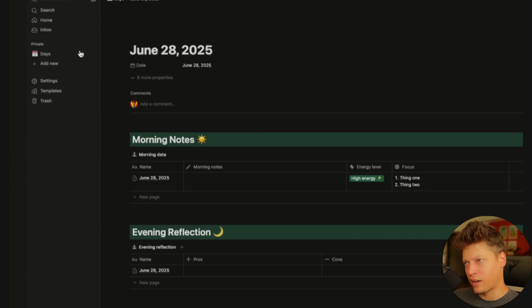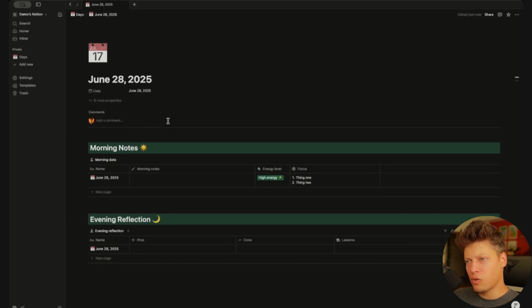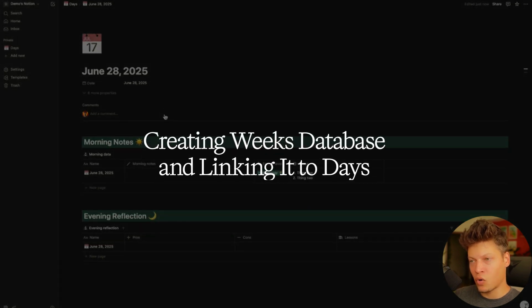And just like we've added an icon to our entire days database, let's also add it to the individual day. And I think what would be really cool right now is if we could link each day to its respective week. So that way we can set the focus for the entire week, and then we can make sure that the focus for each day actually advances our weekly goals. And we can easily imagine it would be really cool to do a weekly review and then see the entire collection of the days that make up that week. So let's actually add that.